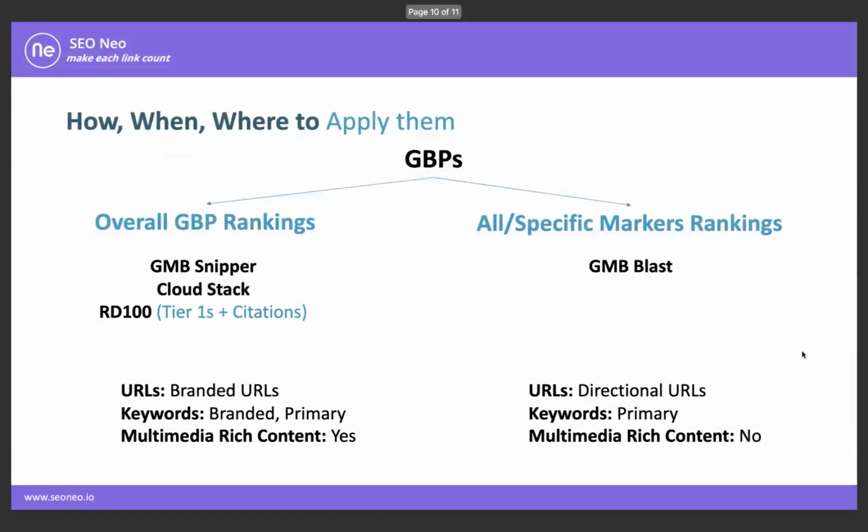And now, when to apply and which strategies to apply for GBPs. Okay, so we have two main aspects. The first one is the overall GBP ranking and to transfer authority to our main GBP. So in this case, we must use the GBP Sniper. We can do cloud stacks and the RD100 to our best tier 1s or citations. And we want to use our branded URLs in every case.